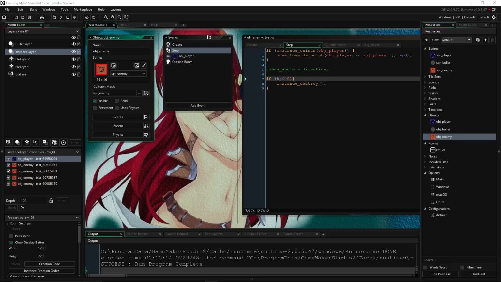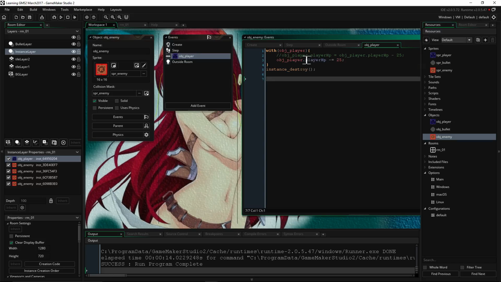We'll think for a second. Let me reference this other game I have open. How did I do it last time? Speed equals that on this step. Oh, wait a minute, because I have it different that way.